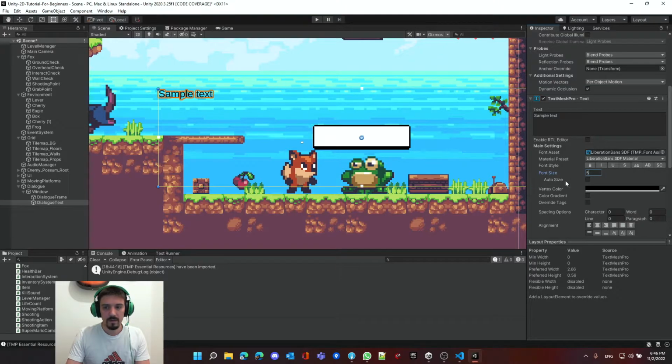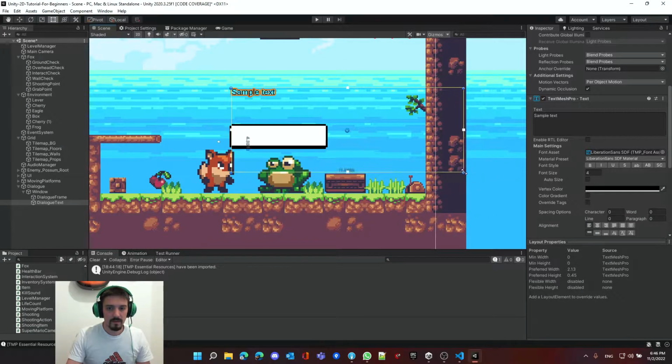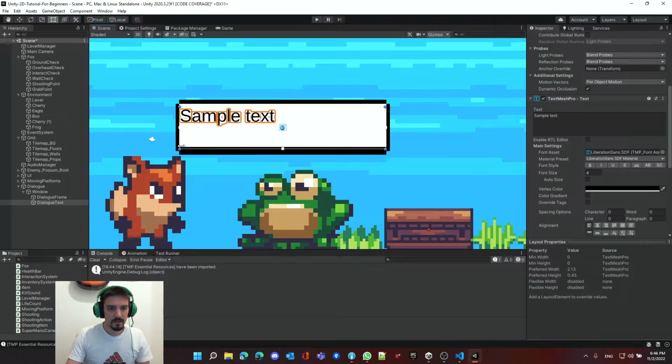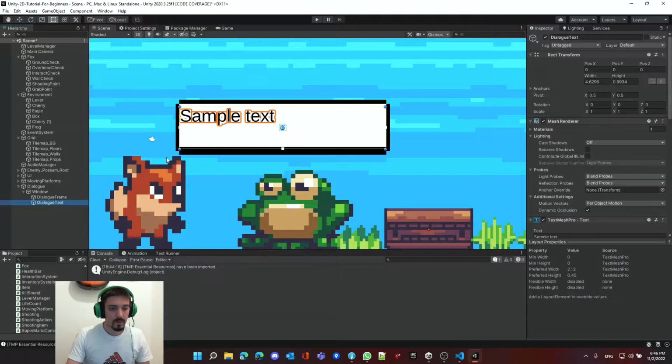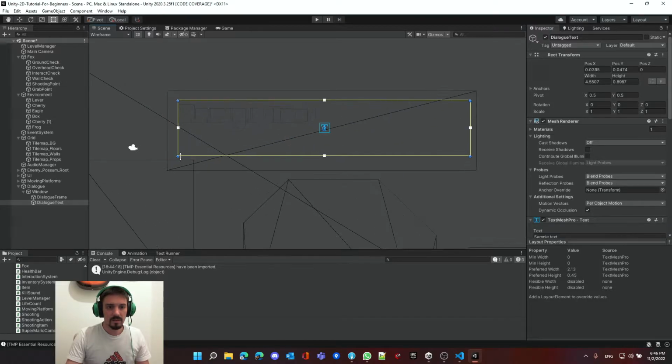5, 4, that's fine. Let's play with the scale in order to make it fit inside our frame. I think that's good enough. Oh, oops. Yeah, let's make it slightly more inwards. You can use this thing where you can change the shading mode. I like to use wireframe in order to see the frames, in the sense that it helps setting up stuff.